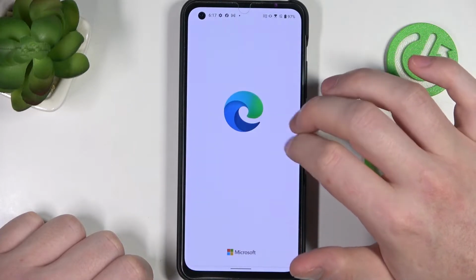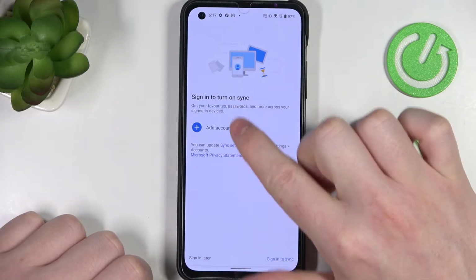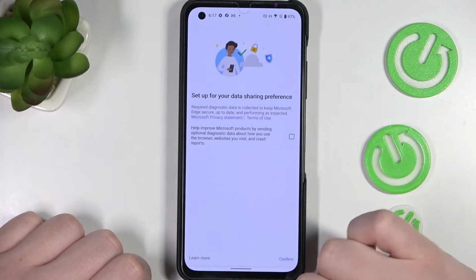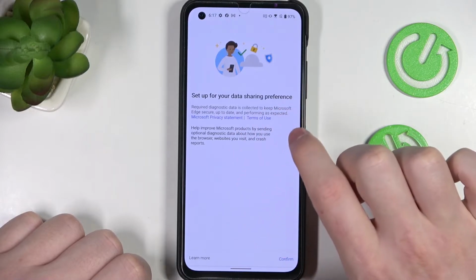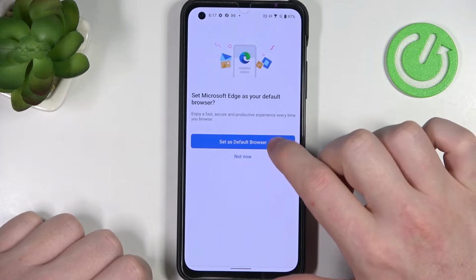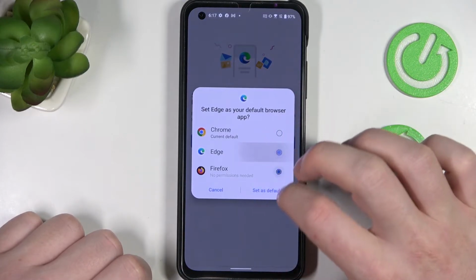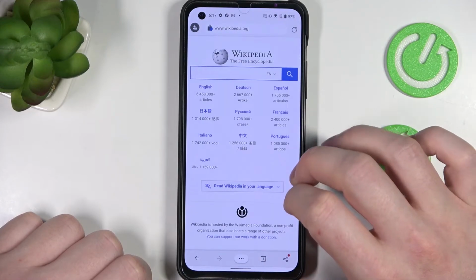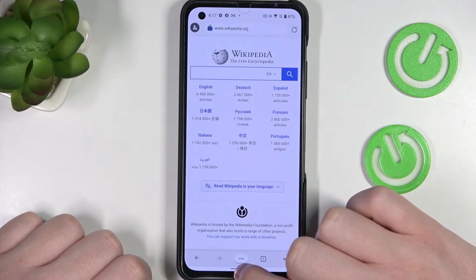And open it. Here you can sign in to turn on synchronization or skip it, set up the data sharing preferences, set Microsoft Edge as a default browser. You can also skip it. And now let's open any website, and as you can see, it works perfectly.